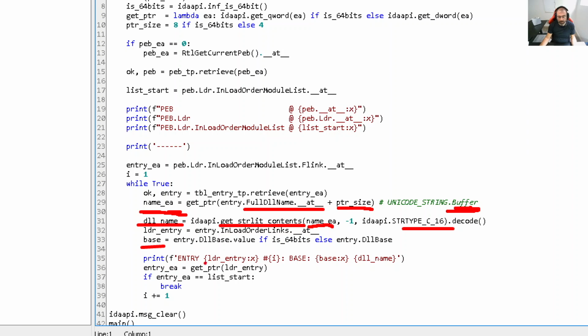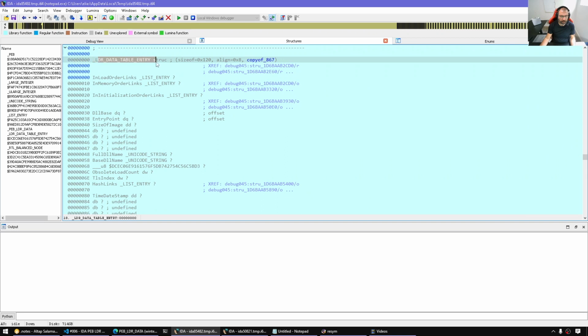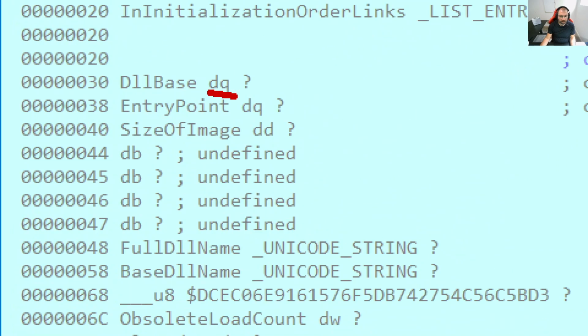Now when I'm using Appcall, when Appcall retrieves a 64-bit value, that field, which is the DLL base, which is a 64-bit value, in a 64-bit program, I have to use the .value field. As well, that's a peculiarity of the Appcall mechanism. So if we are in a 64-bit program, I get that DLL base and then simply say .value to get the 64-bit numeric value. But if it's 32-bit, it's directly accessed through the retrieved entry .dll base, which will be a numeric value. Again, if we look at that structure here, ldr.table entry, the DLL base here is a DQ.